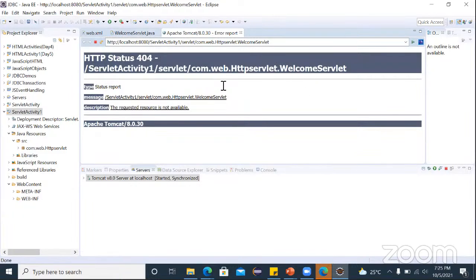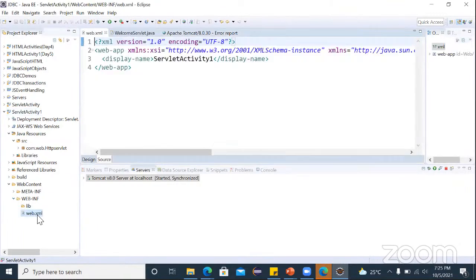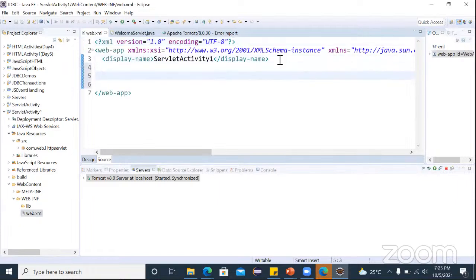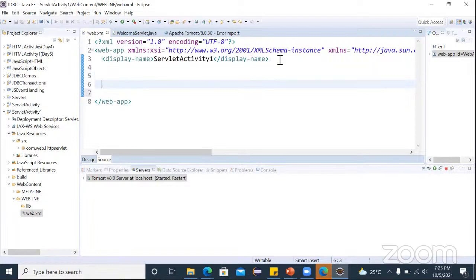So it is saying 404 error. Why is the HTTP status a 404? Because we have not configured this servlet in our deployment descriptor. Am I right? So let's go to that deployment descriptor, web.xml, and here we have to configure this. Which servlet is that? WelcomeServlet. So how to configure? For configuring a servlet, we have to use the servlet tag, or we can call it an element.